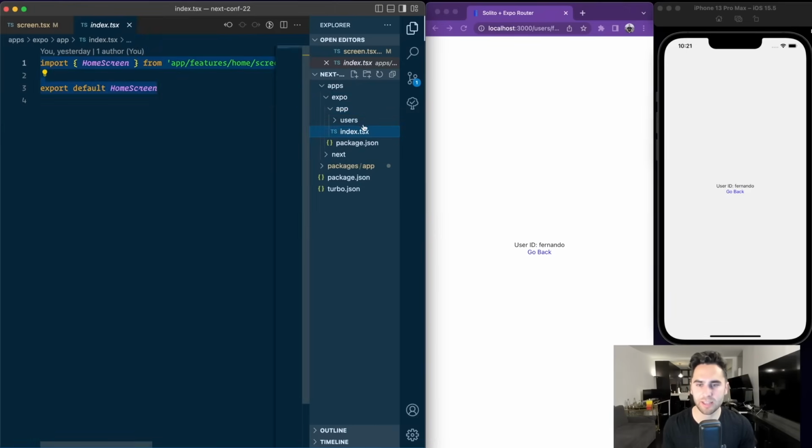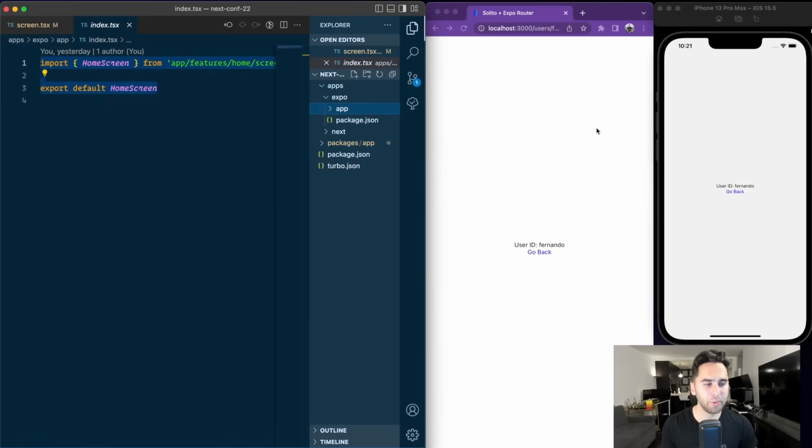We have index, and then we have our users page here, and using Solito, you can share the same code to get from page to page. The problem is, when I open this on the app and I hit go back and keep navigating back and forth, it's not really a native experience. I'm expecting some sort of stack transition in between screens. So let's see how we can implement that.